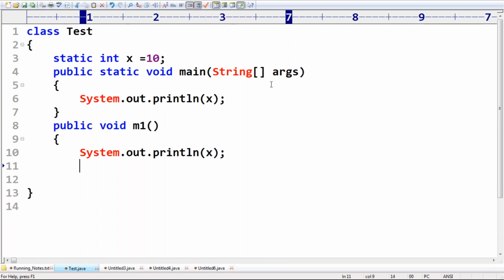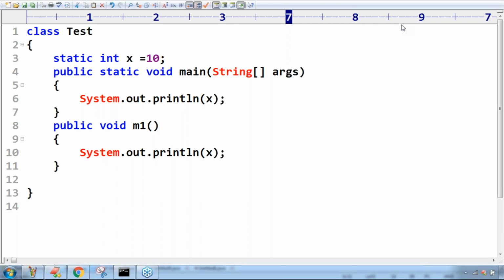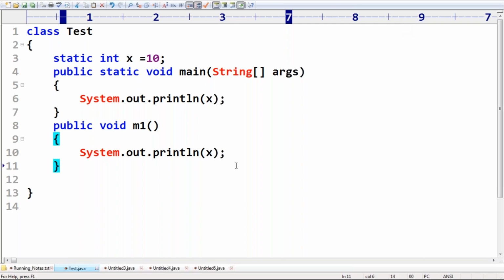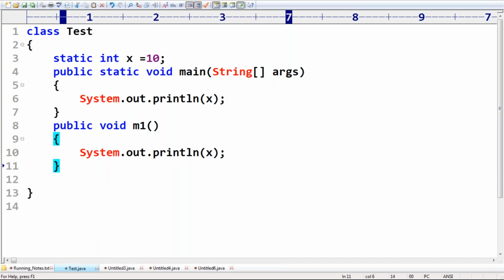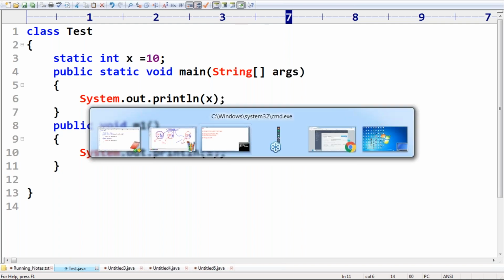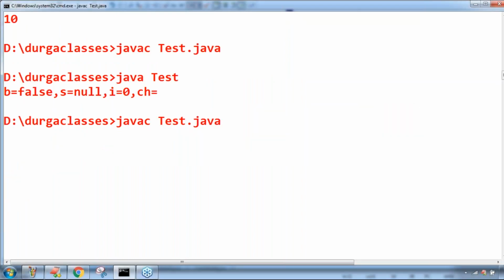Remember this one: static variables will be created at the beginning only. That's fine. You can access a static variable from any area directly, whether it is the instance area or the static area, no problem at all. You're never going to get any compile time error. Happily the code compiles fine.